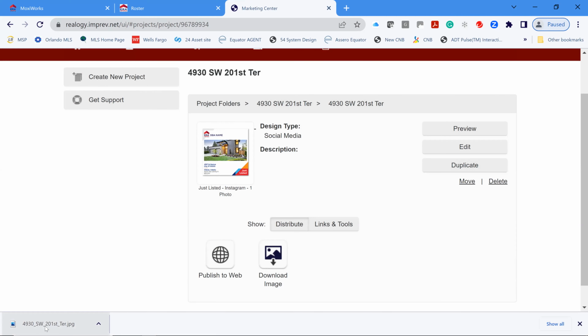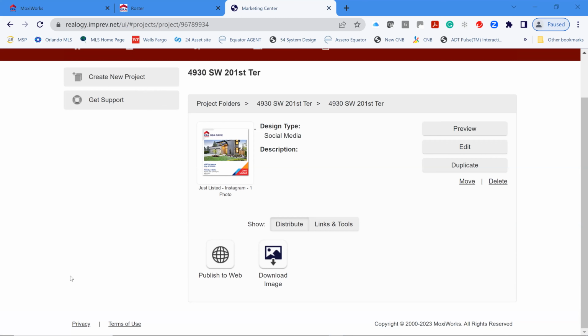And here you go. I don't know if you'll be able to see it on Zoom, but now you have the actual picture of the actual post. So this is already set in the size and dimensions that you need to post to Instagram. So then from here, you can go ahead and post it, upload it to your Instagram, okay?